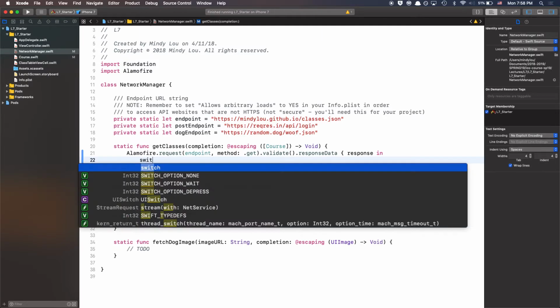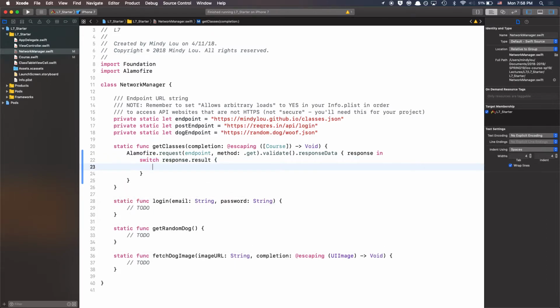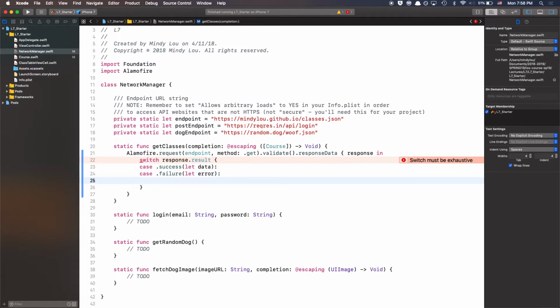So now the response can have two different outcomes. So we can switch on the result. And the result is an enum. So there are two cases. We get a success, and the success can contain a value called data. And then we also have a case for failure, and there's going to be an error. For the failure case, we can just print the error's localized description.